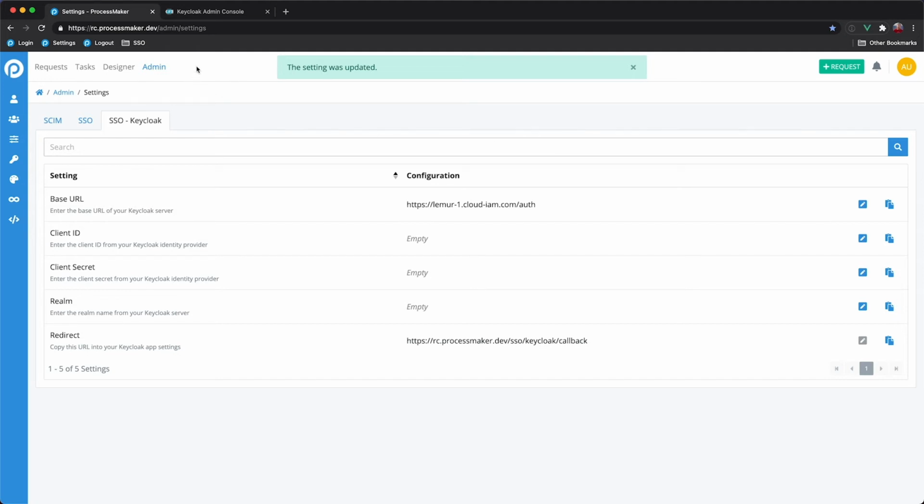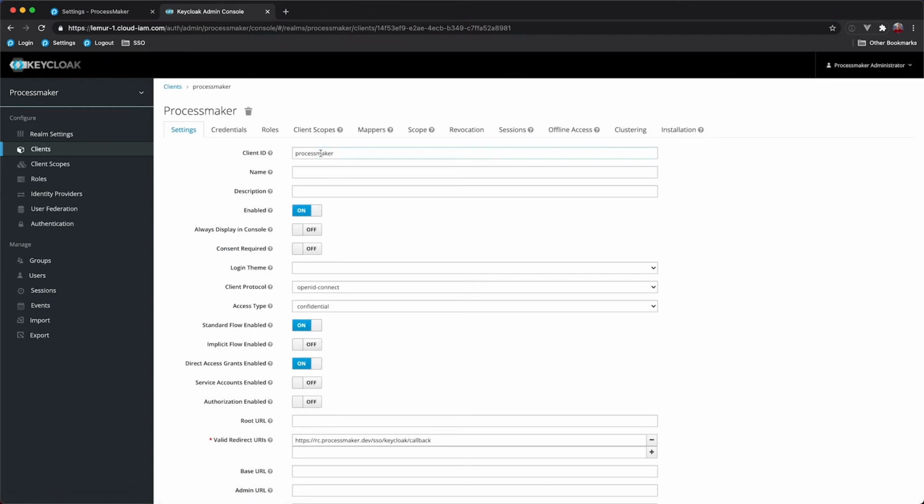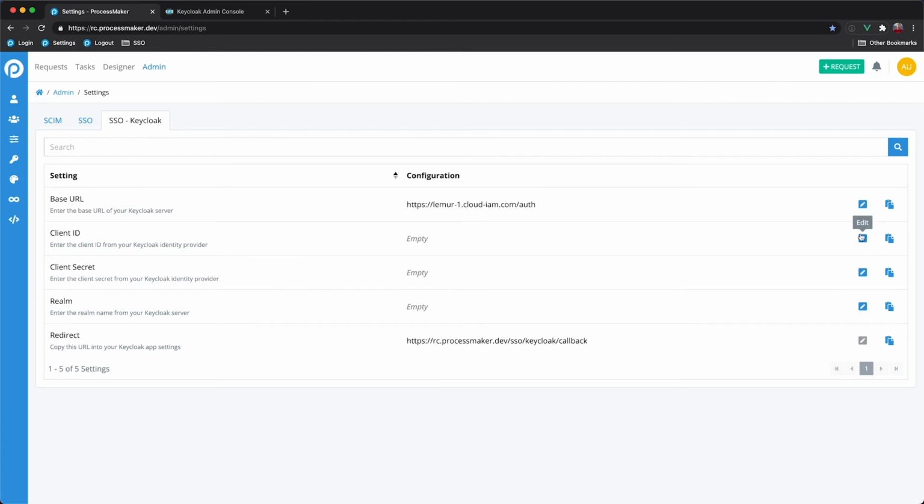Now I need to find the client ID and the client secret. So that's going to be under the Client's Configuration tab. I'm going to find the client that I want, which is going to be ProcessMaker. You can see the client ID in this case is simply ProcessMaker, so I'm going to go ahead and copy and paste that into ProcessMaker.